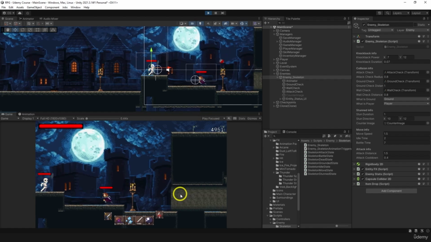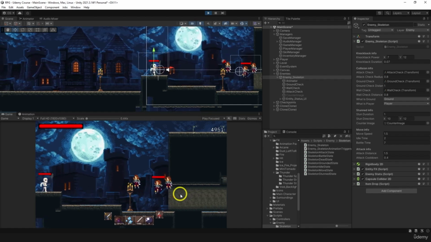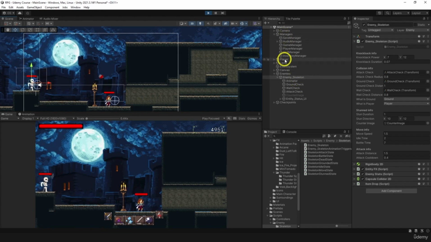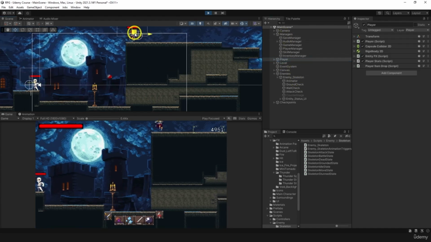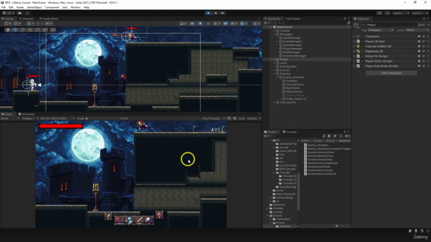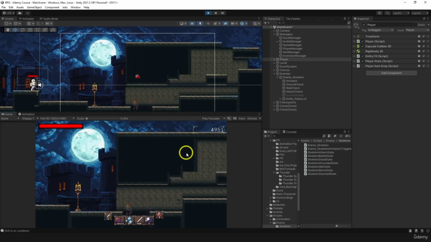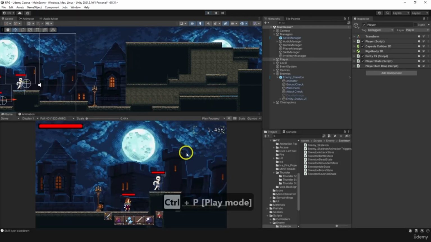Wait, let me try to do wall slide. This wall is too high for me. I'll place the player on the edge. Now check this out. I'm doing wall slide, and here some kind of magic is happening. You can see she's not exiting wall slide, which is not cool, I guess. Oh no, I fell. So we need to fix that. It's gonna be an easy fix. I guess you know how to do it.